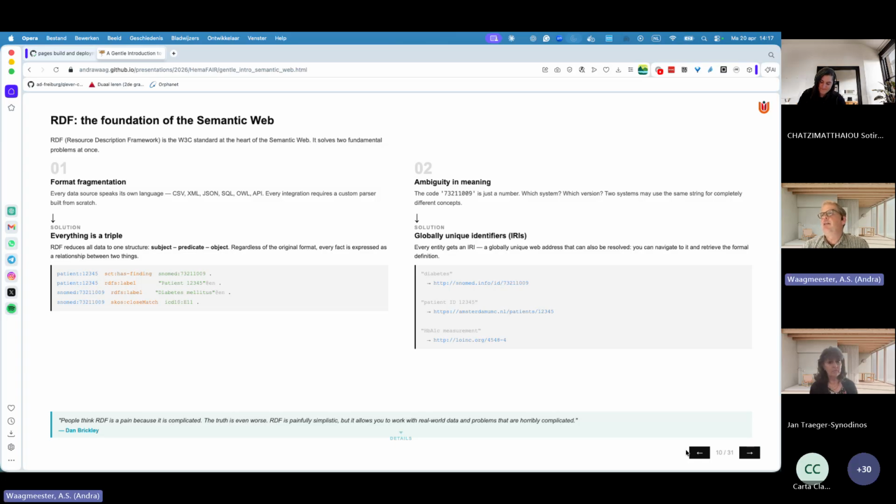So reiterating, the RDF is the foundation of the semantic web. And every data source speaks this. So we have a lot of formats. So what does the RDF solve? It solves format fragmentation. Every data source speaks its own language, and we move it to the subject predicate object format. One other thing is this is also different to storing data in a table, because the subject predicate object reflects how we speak in the subject verb object word order.